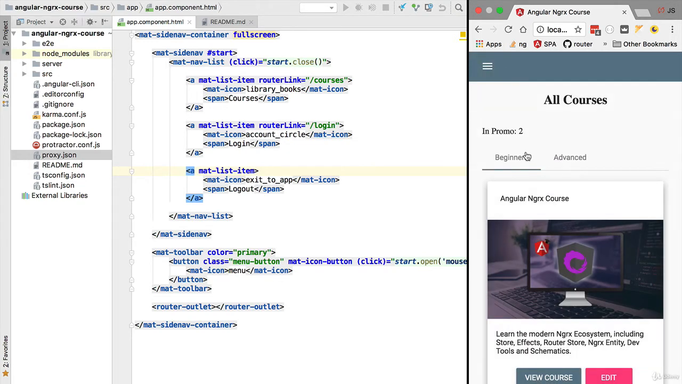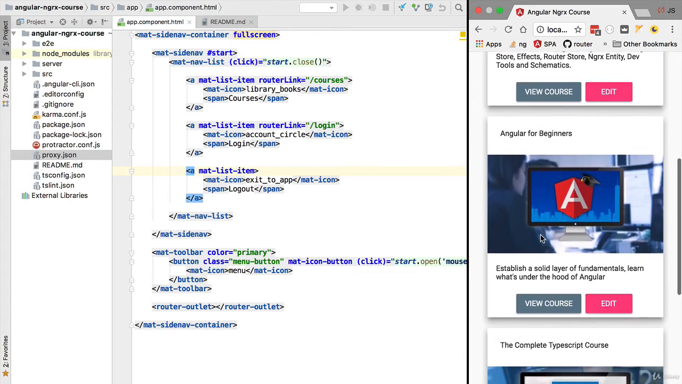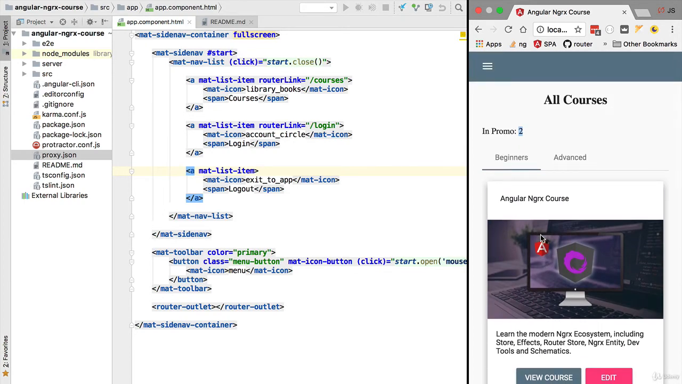What we have here on this screen is read-only data. We have here a representation of the course, which is a course card, and we have here a summary of the complete list of courses. In order to calculate this counter here, we have gone through all the courses and we have seen which ones are in promotion and which ones are not, and we have accumulated here the courses in promotion currently.